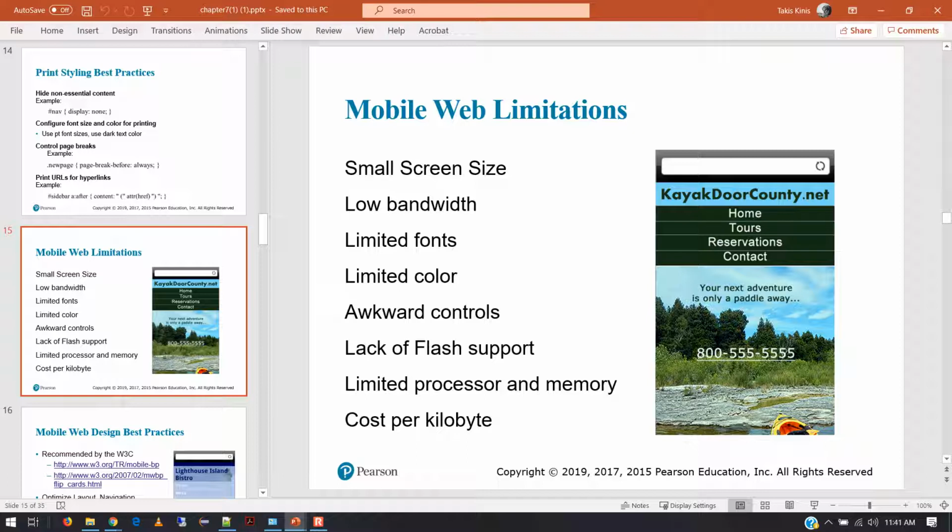Flash support's kind of going away altogether, but phones do not have the processing capability or the memory capabilities of regular desktop machines either. The problem a lot of web designers make is they're working on powerful computers and they're not thinking at all about these devices, where most of the surfing happens.